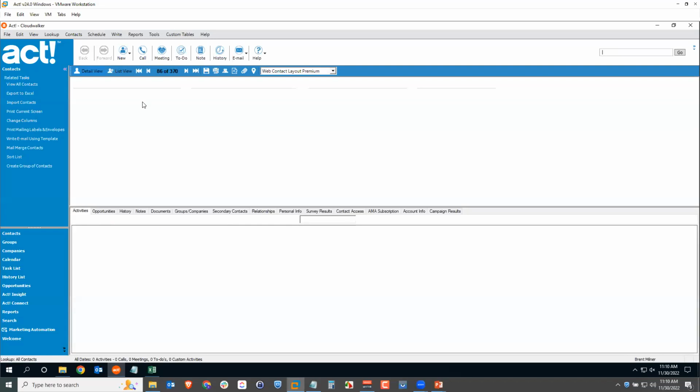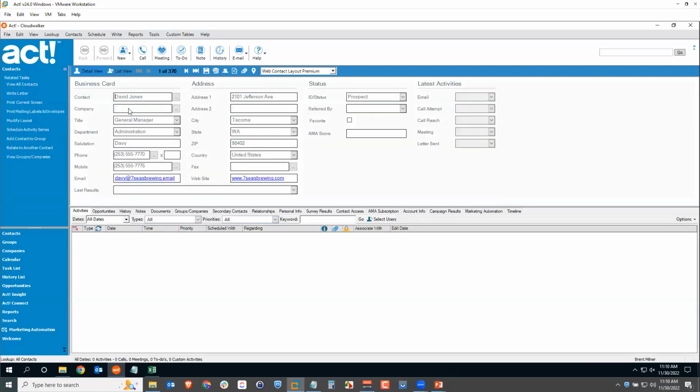And in the company field, I'm just going to type 7 Seas Brewing. And of course, spelling is crucial here because it must match. The values must be identical. Once I click save, watch what happens in this company field. It changes from text to a link, which identifies that ACT has created this as a company record.